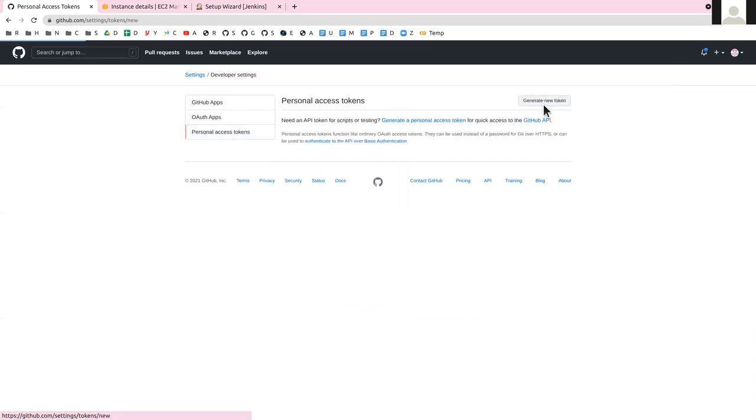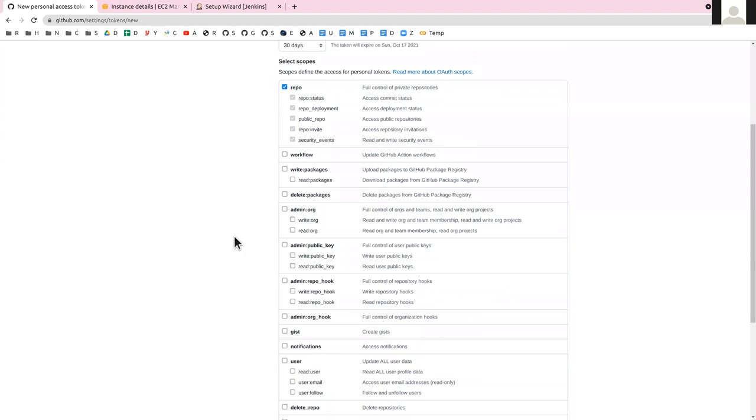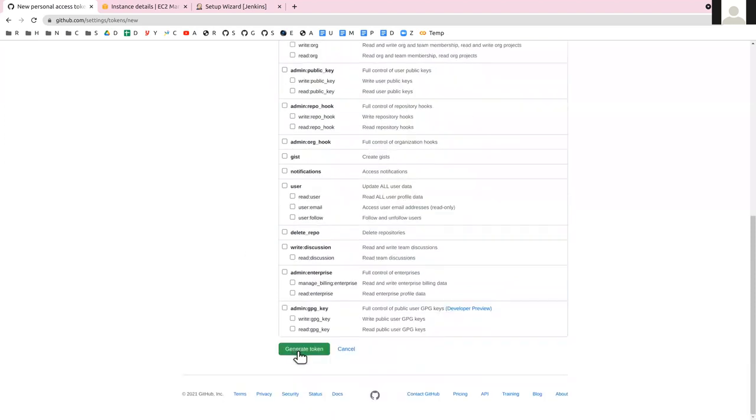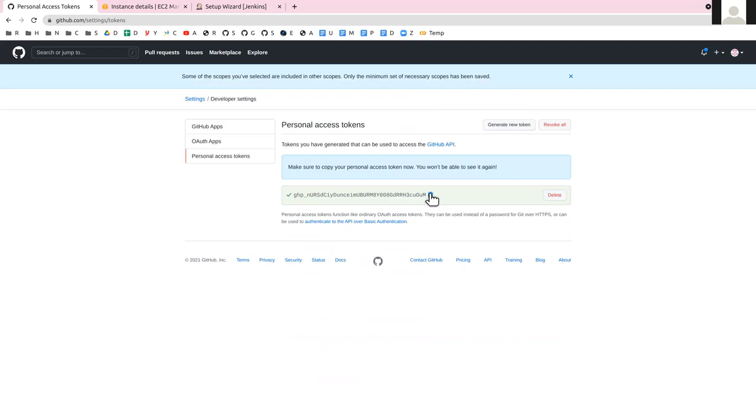So you just need to generate a new token. So we are just going to say Jenkins GitHub token. Okay. Expiration date, you can set whatever you prefer. 30 days, let's say. So we need to allow Jenkins to access our repositories. So I just tick it here and then scroll down a little bit. I don't think we need other options here. So we just click on generate token.